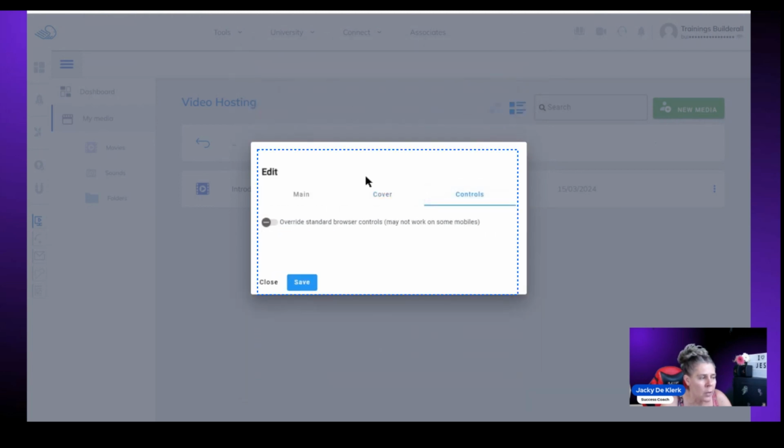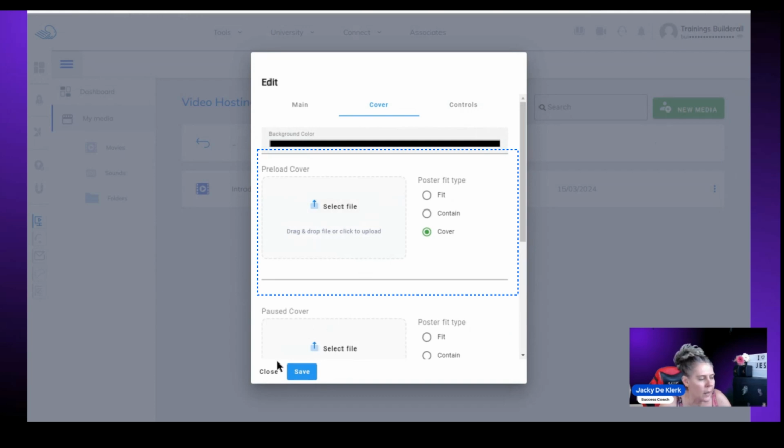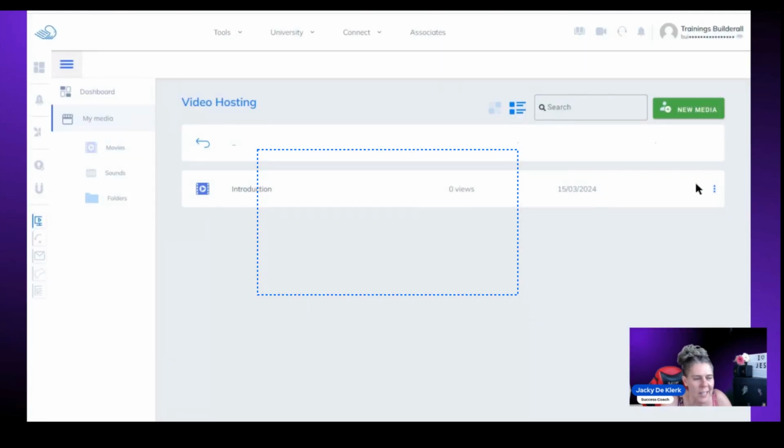Now for the controls area, I normally don't make use of it because it depends on the mobile browsers. You can override the standard browser, but I choose normally just to leave it like that. So once it's done, you can just click save.